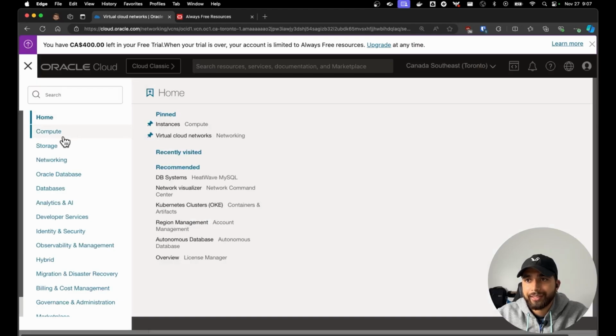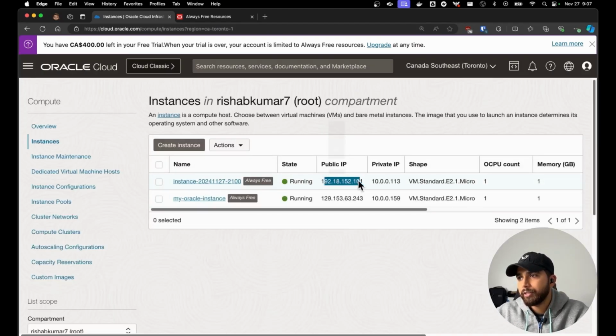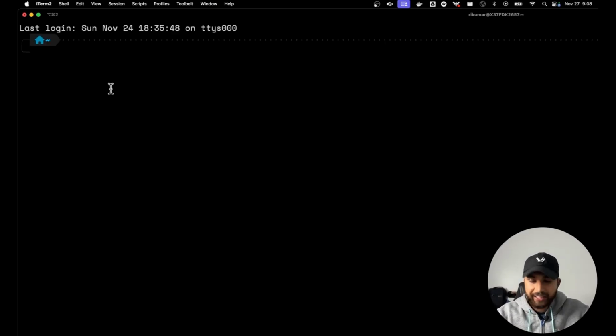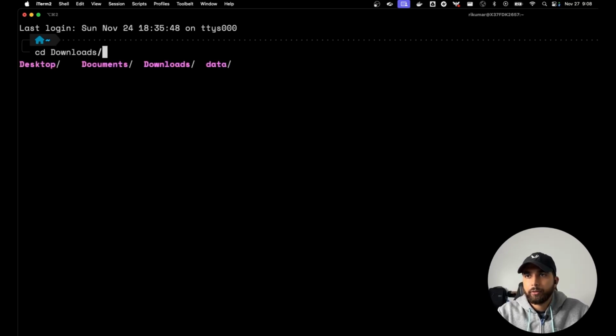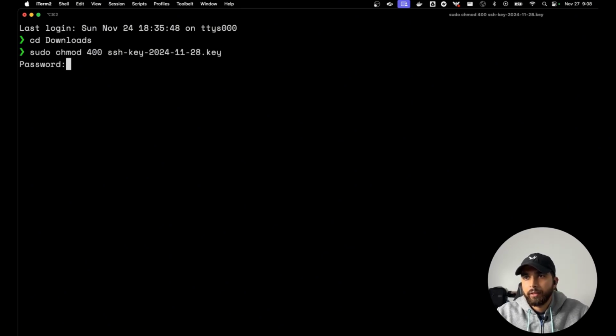So now what I can do is SSH into our newly created instance. To do that, let's copy the IP address and I'm gonna open a terminal window. Now my key is in the downloads folder, so I'm gonna go into downloads, and then the first thing you'll need to do is change the permissions on the key. So sudo chmod 400, and then I know the key name starts with ssh-key. It'll ask you for the password. This is your machine password, so whatever you use to log in into your laptop or PC, you'll use that here. This is because I used sudo.